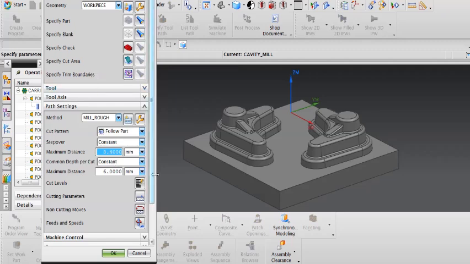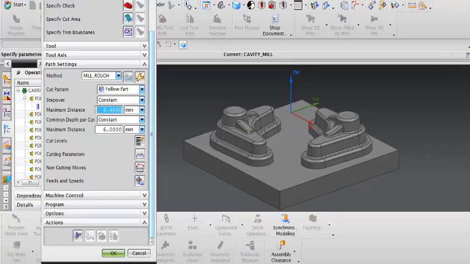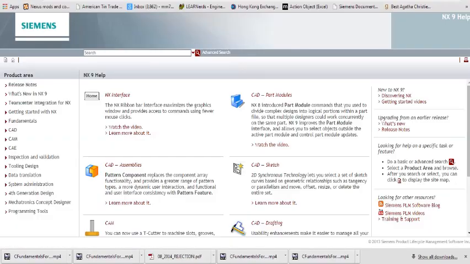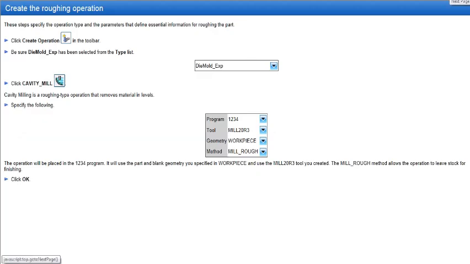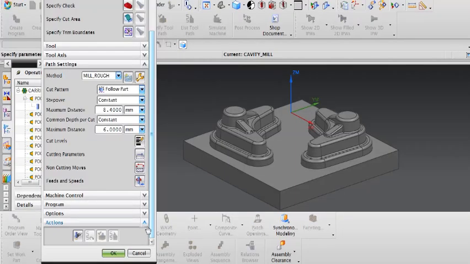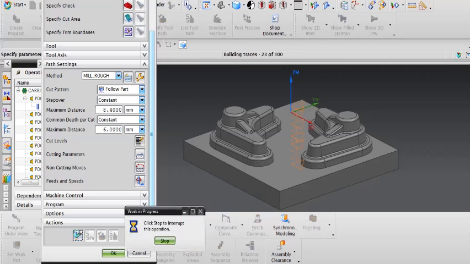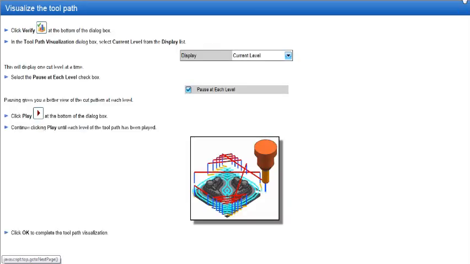Now we have to generate the program. Click generate, and the program is generated. Click verify at the bottom of the dialog box. In the toolpath visualization dialog box, select current level from the display list. This will display one cut level at a time.